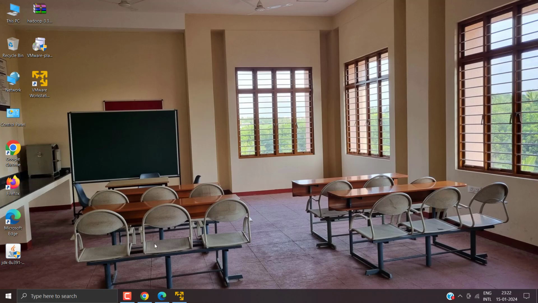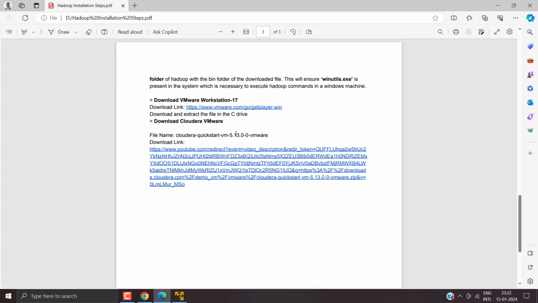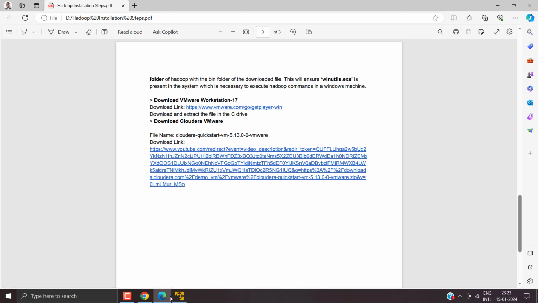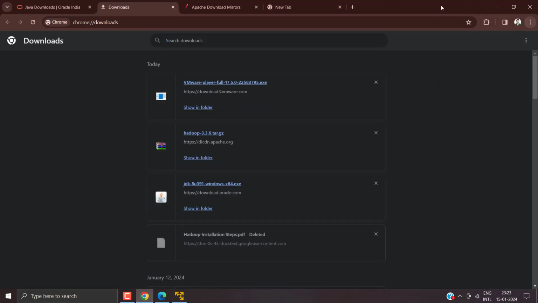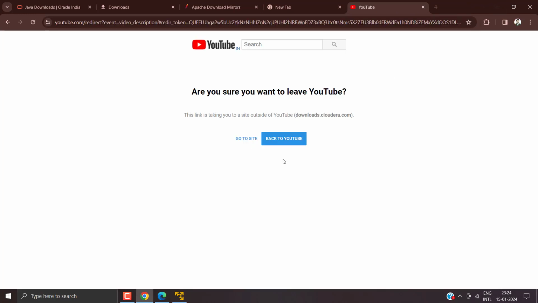Now the next step, folks, is you need to go ahead and download the virtual machine. We are going to download Cloudera VMware. In order to do that, you have to head over to this link. Just copy this link, folks, or you can copy this link and head over to your web browser. So copy the link and paste it here. Are you sure you want to leave YouTube? Yes, go to site. Click on go to site.